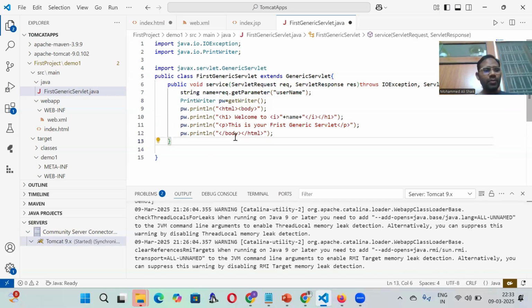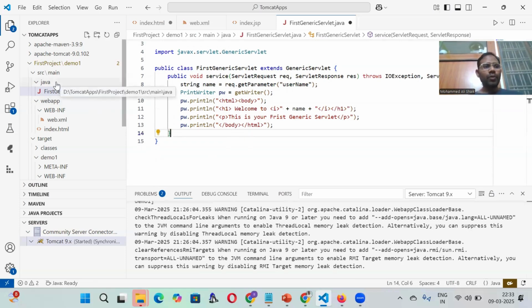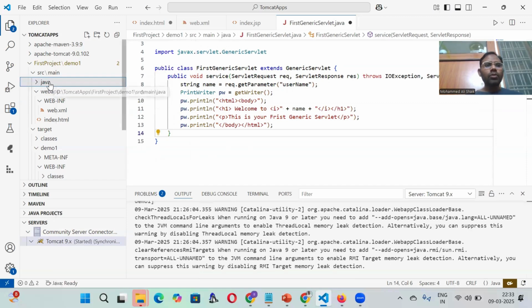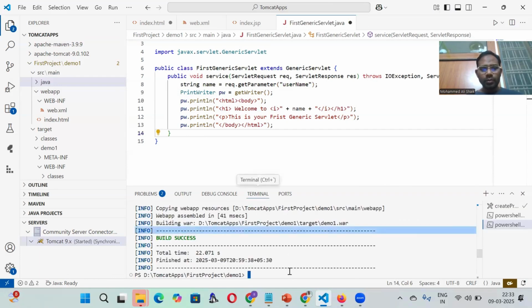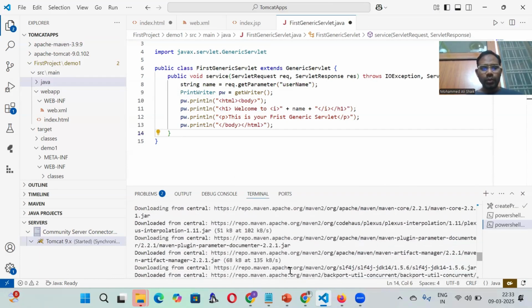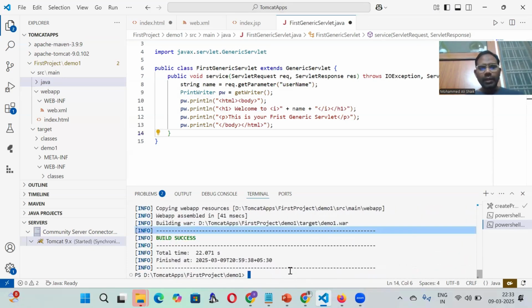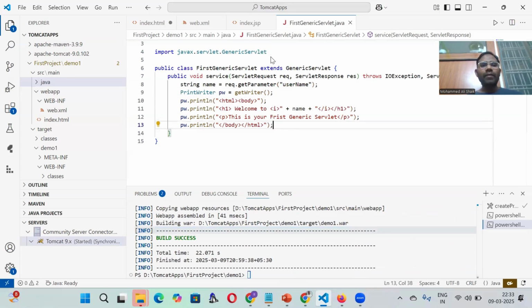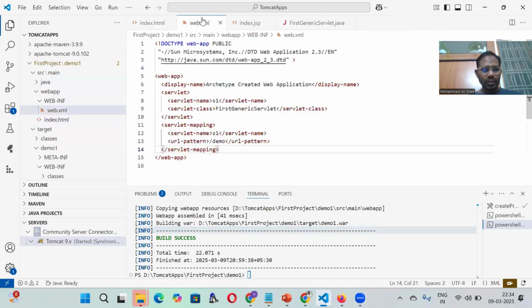So we have written this program. Let us save it, Control S. Now we need to compile this program. We ask for a new terminal. We have a terminal option here, and we are in demo one. First save whatever files we have modified, web apps, everything. Just check index.html, save, web.xml, save.